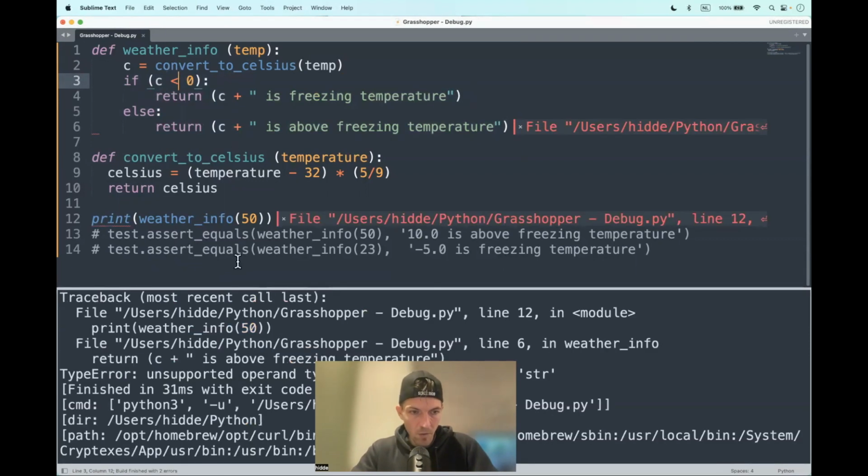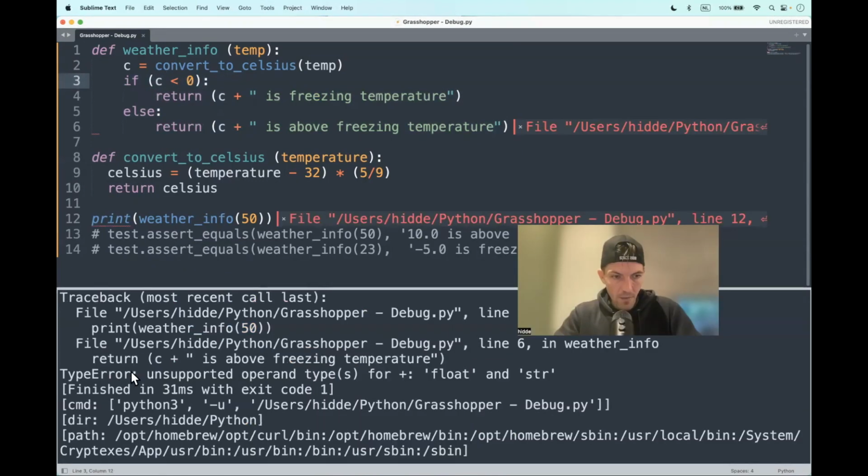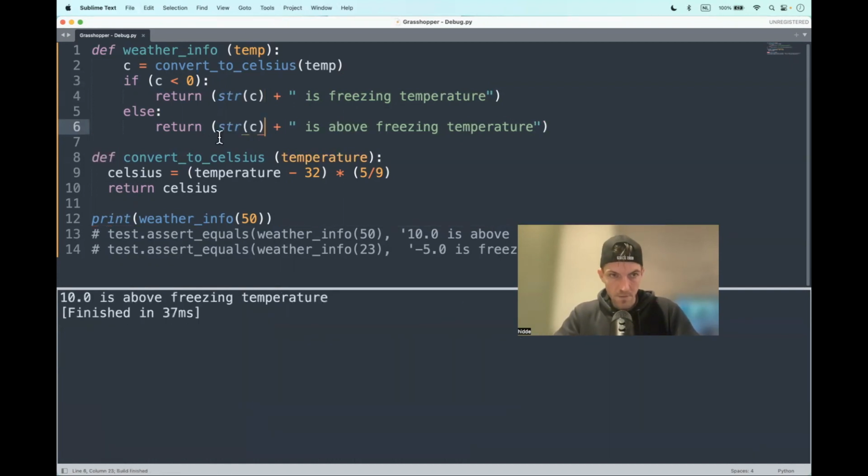Oh no, we have a problem. A type error, unsupported operand type for float and string. So what we have to do here is to cast the float type to a string type. And here as well. Tada, 10 degrees is above freezing temperature.